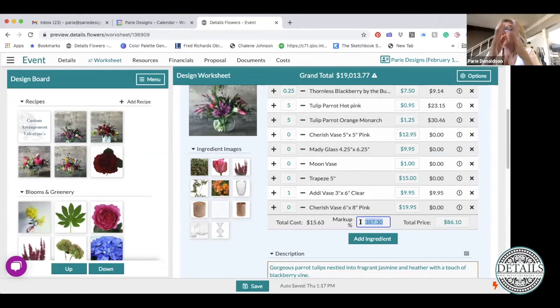And I think, Melissa, the broader question there is, it doesn't matter that it's a holiday. This is what things cost, and this is how much of a markup you need in order to be profitable.